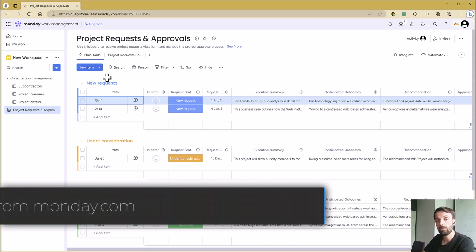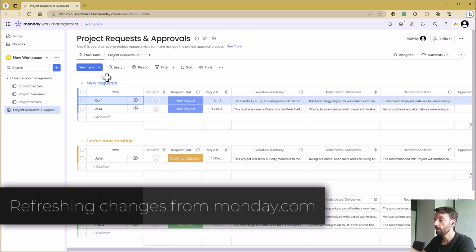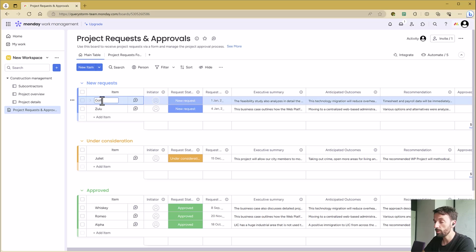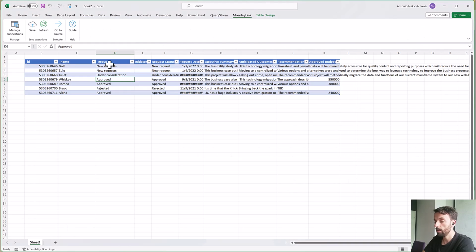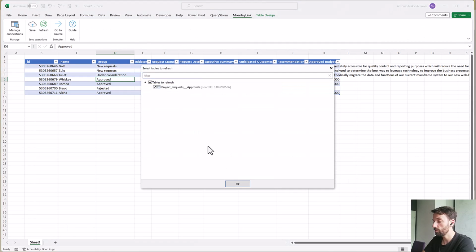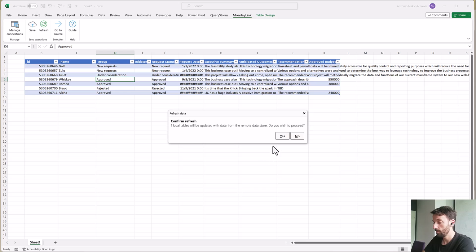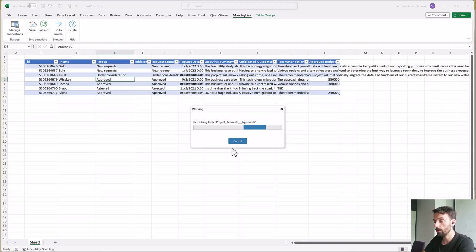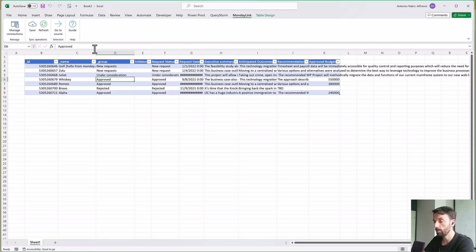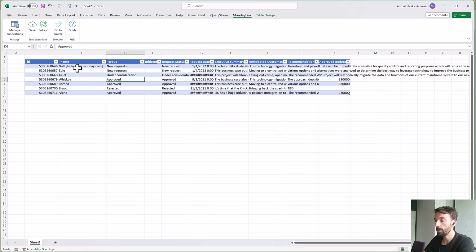Now let's see if we can make a change on the Monday.com side and see if we can push that change into Excel. So I'm going to rename this project Golf, and I'm going to add something. I'm going to add "hello from Monday.com" over here. Press enter. Then I'm going to go back into Excel and refresh this board. I do want to confirm that I'm interested in refreshing this board. So after that's complete, I can see the change that I made in Monday.com inside Excel.